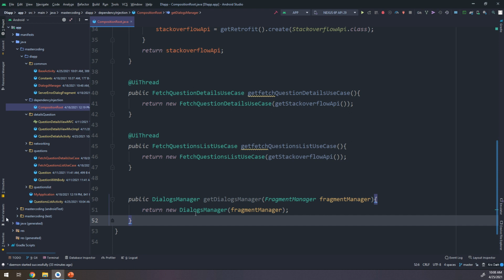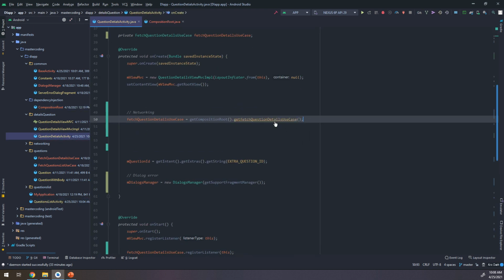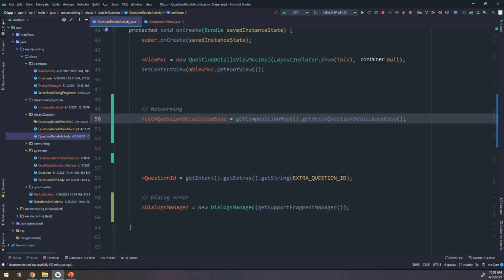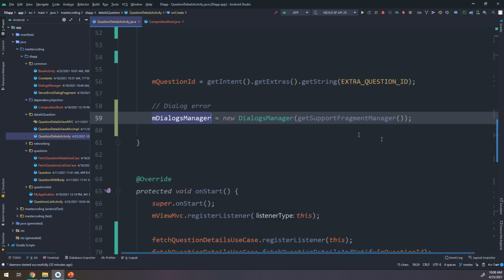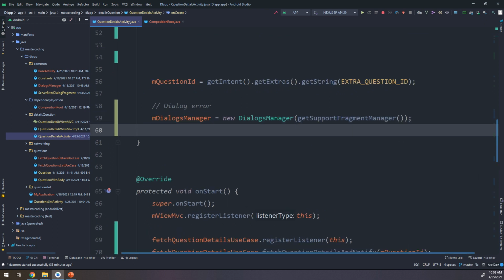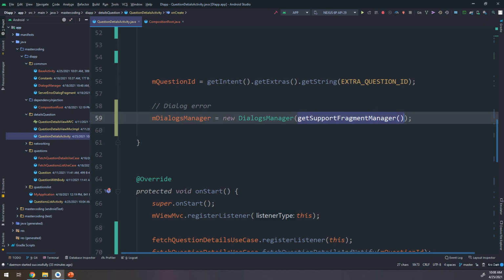So what does this mean? Let's move to the questions details activity. Okay, here. You see guys that my dialogues manager is creating a new instance of dialogues manager every time, and we pass get support fragment manager. Okay, so one person will be asking why we need to remove this. What is wrong with this?